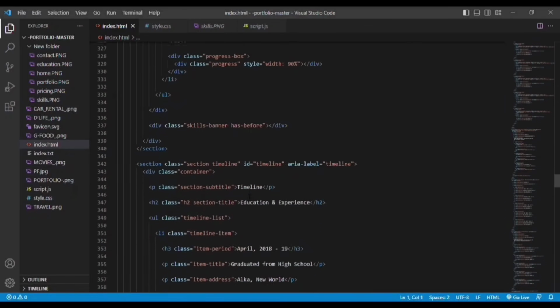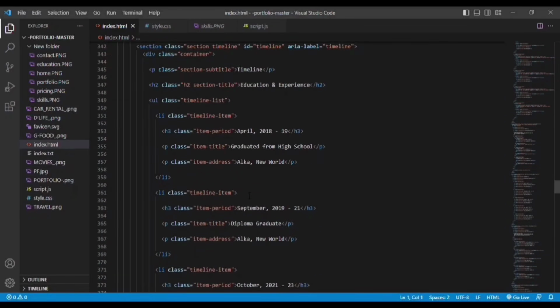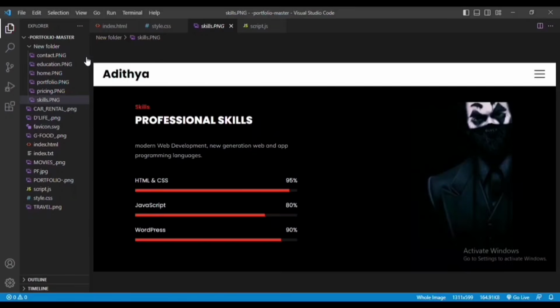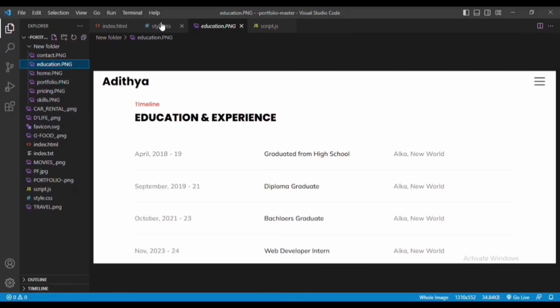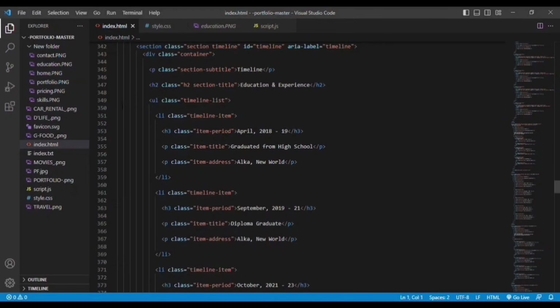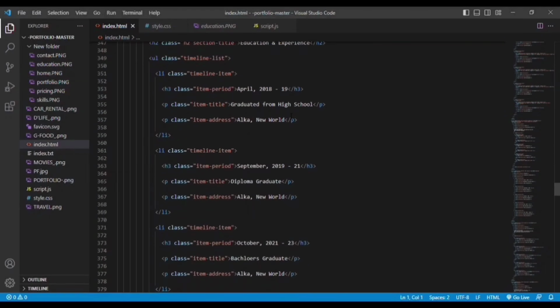Next we have the timeline section. In the timeline section, we have the container, main container, then we have paragraph element for subtitle, and we have heading element for the section title, which we have already seen. You can see here, this one. That we have added another list. We are using another list again, and we are using list item. In that list item, we have h3 element for the time period, paragraph element for the item title, and the paragraph element for the item address.